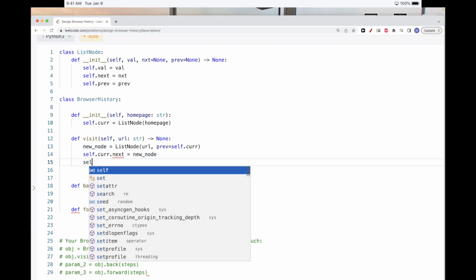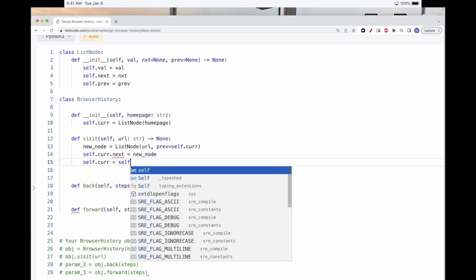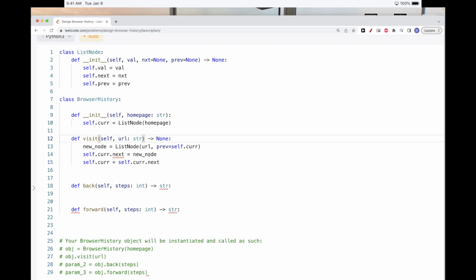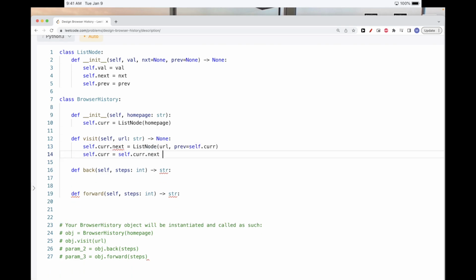And then we need to move the pointer so that next time we visit, we add the new page after this one. So that's why we are doing this here. Now to make this shorter, we can just put the new node here. I just wanted to do it for the sake of understanding earlier. Okay, so that's for visiting.